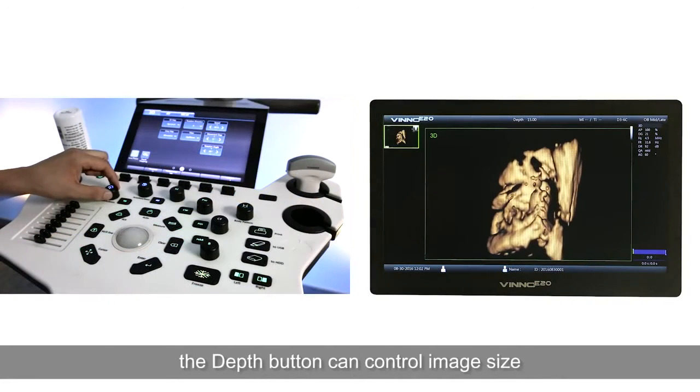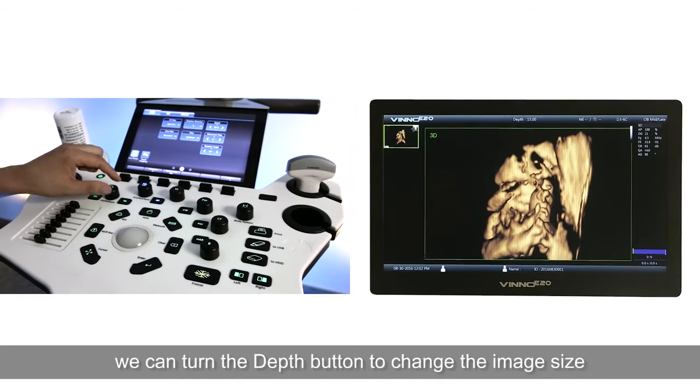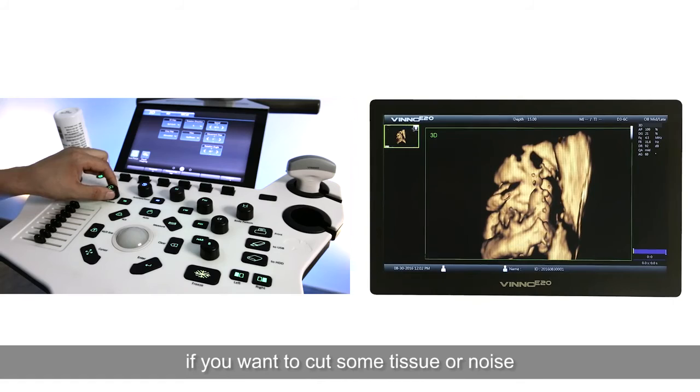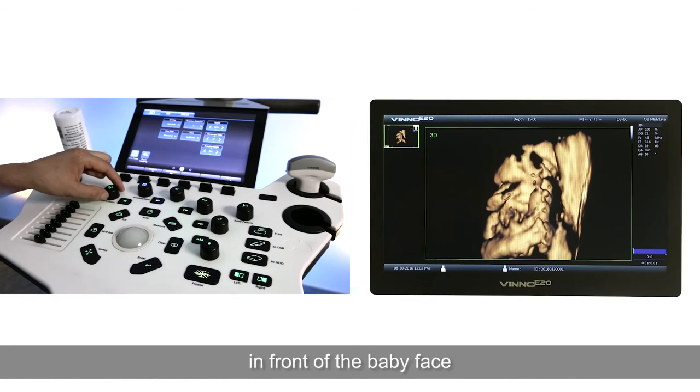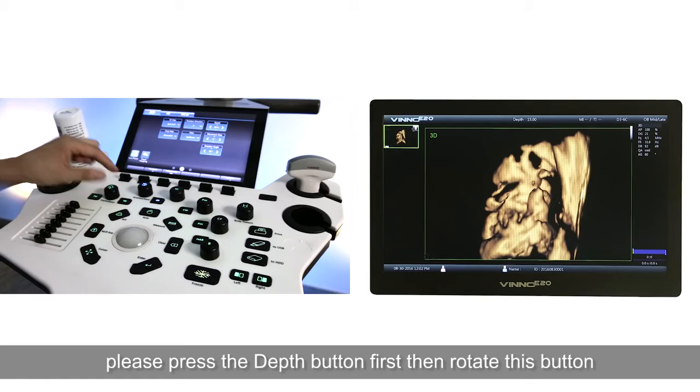The depth button can control image size and rendering cut line position. We can turn the depth button to change the image size. If you want to cut some tissue or noise in front of the baby face, please press the depth button first, then rotate this button.